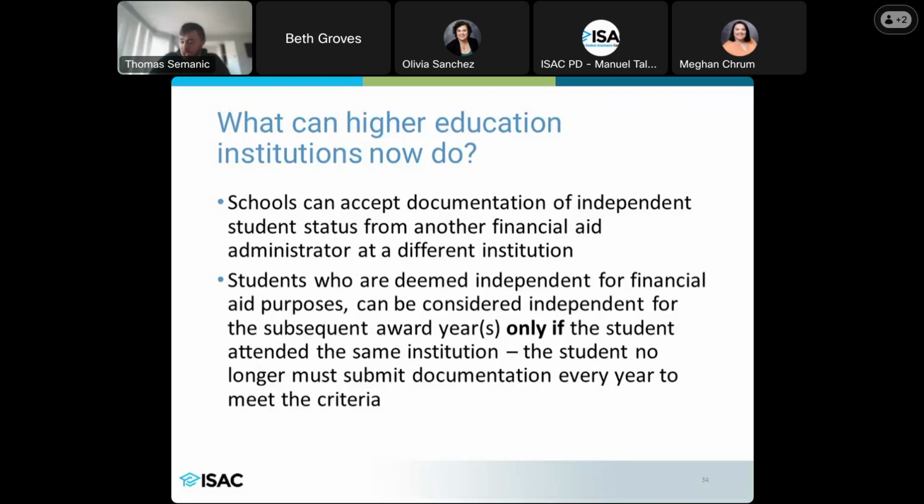So what can higher education do now here, right? Again, talking about this earlier with my example with NIU and Western Illinois. Schools can accept that documentation and those statuses from other institutions, and they're encouraged to do so. Another big change too: now let's say that same student at NIU, once they've been granted independent status at NIU, for the same subsequent years they attend NIU, they're considered independent, right? They don't need to go through a renewal process at that same institution each year, right?